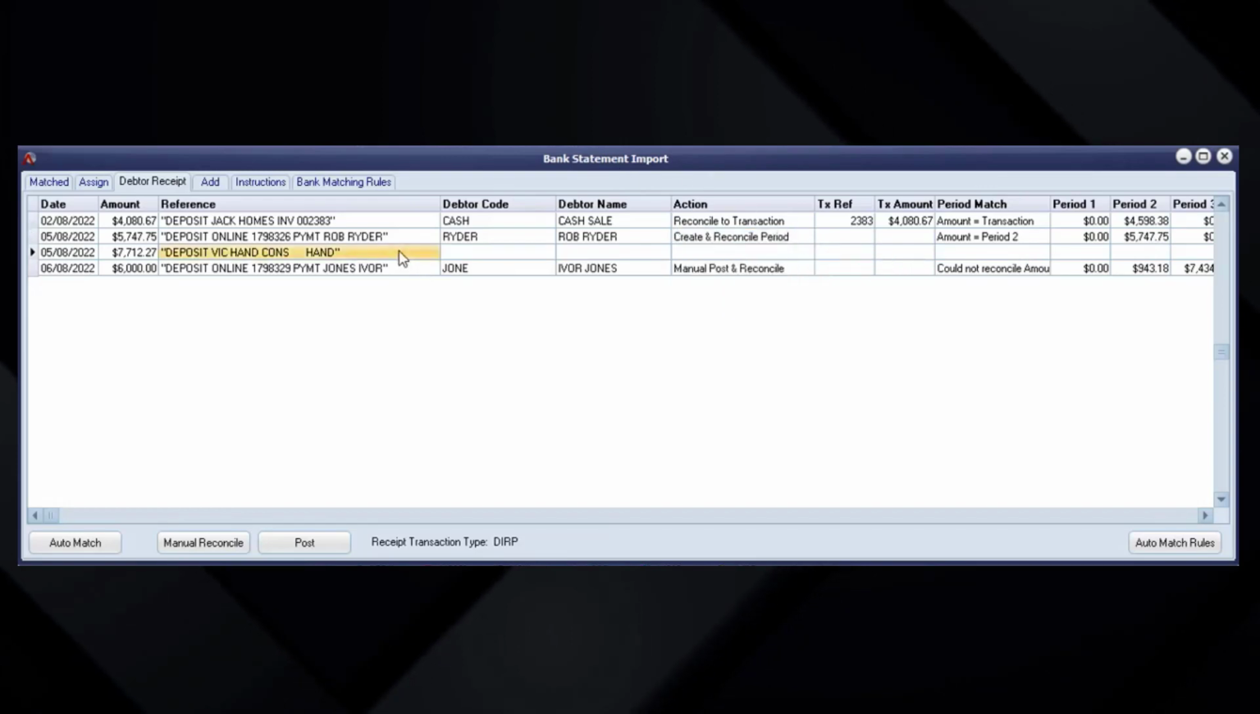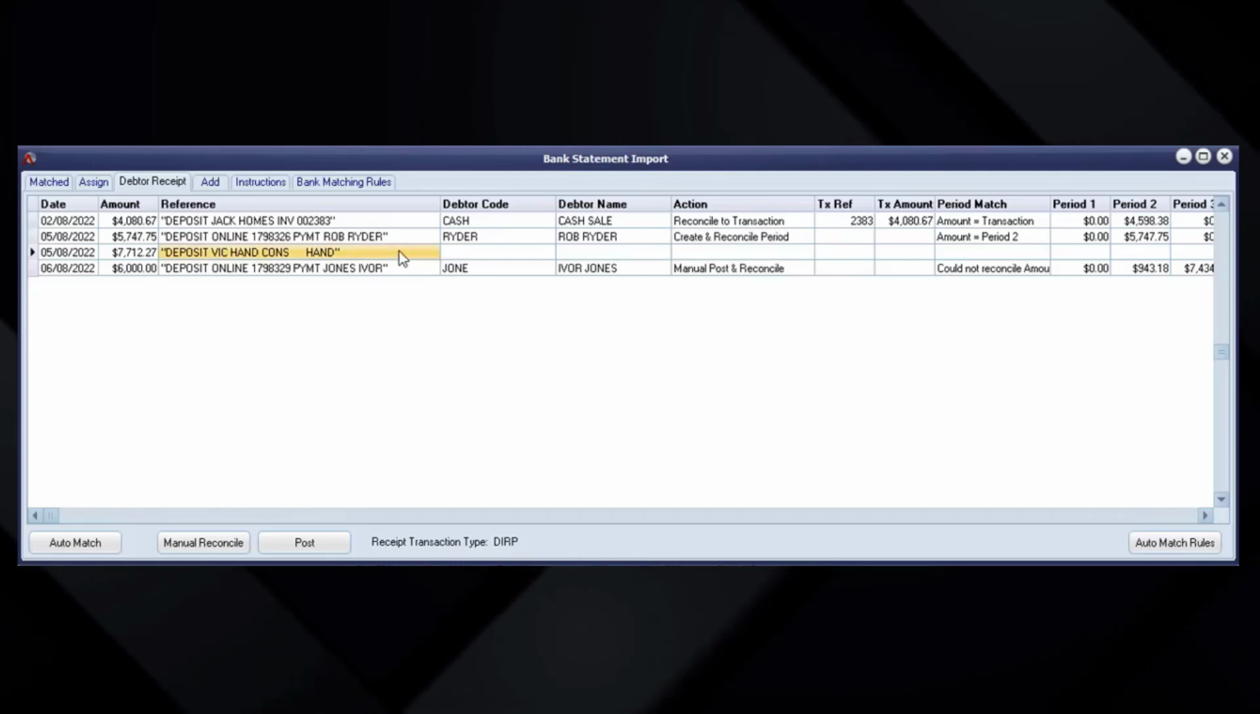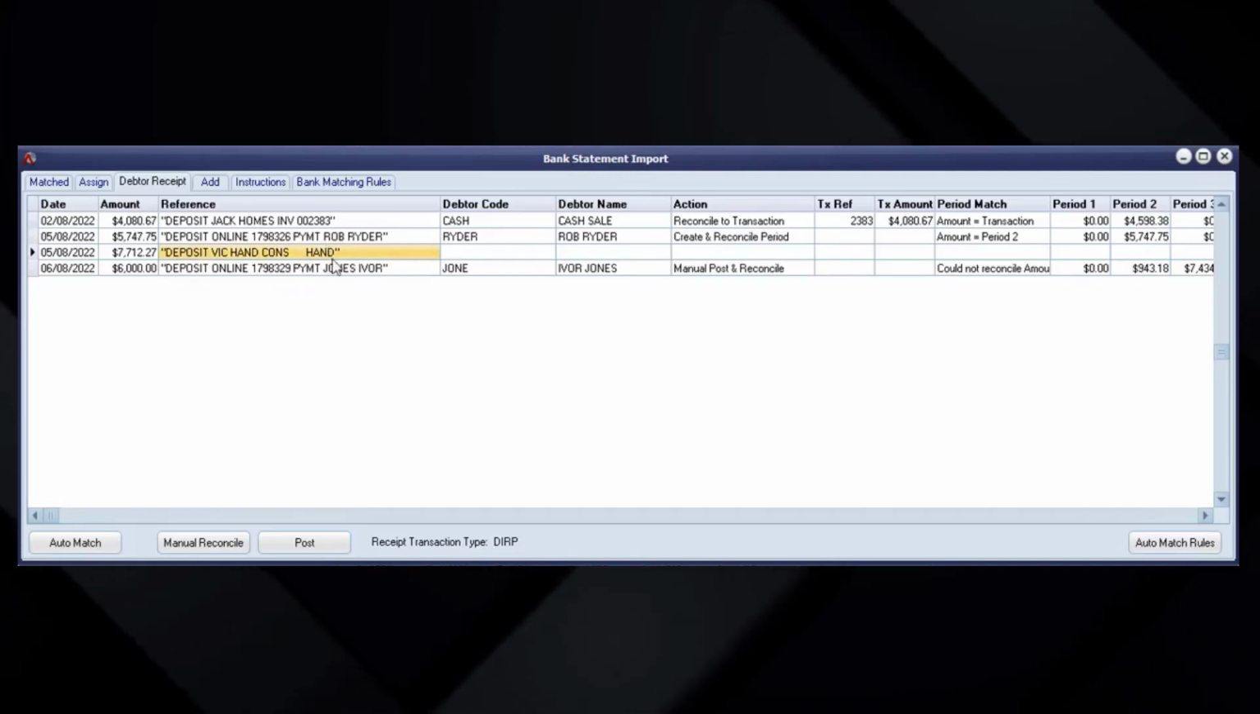This third line quite deliberately hasn't been matched because I wanted to show you the process of linking bank file information back to the debtor's account. Come back to that one in just a second.